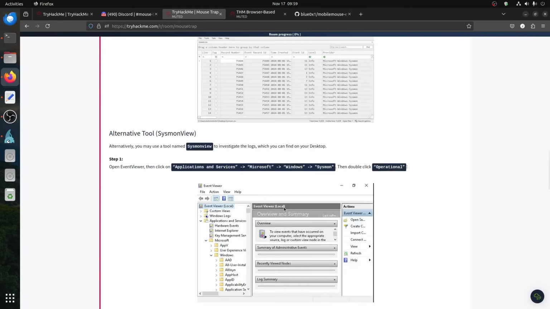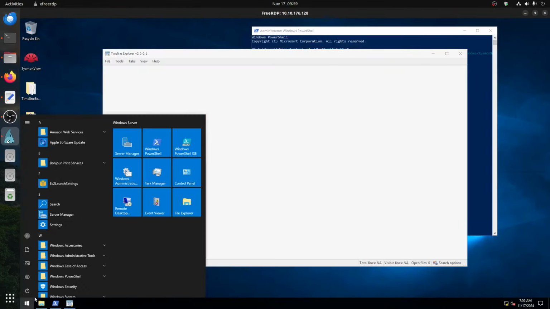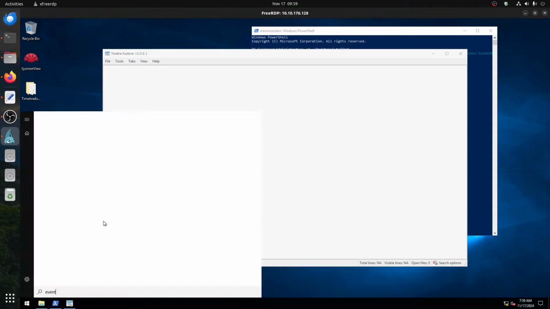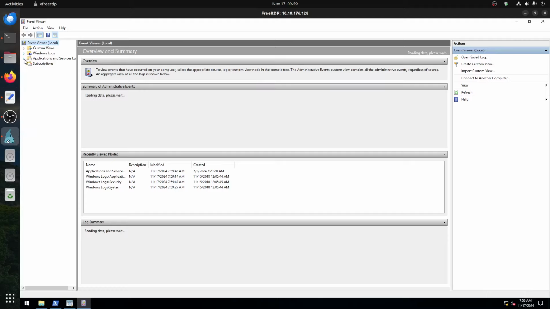So as an alternative to Sysmon View, on the desktop you can use Microsoft Windows Event Viewer. Why not? Let's try it. I never tried before. Event Viewer, I didn't do this when I solved it. So we go Microsoft, the Sysmon application, Microsoft. That's the normal application. Then we need to wait for it.